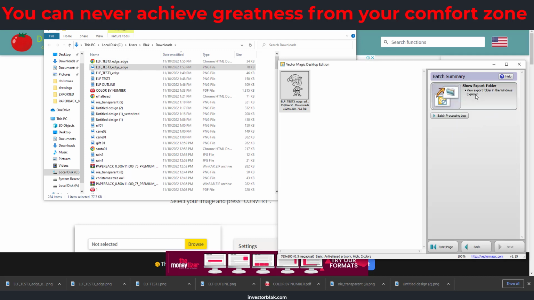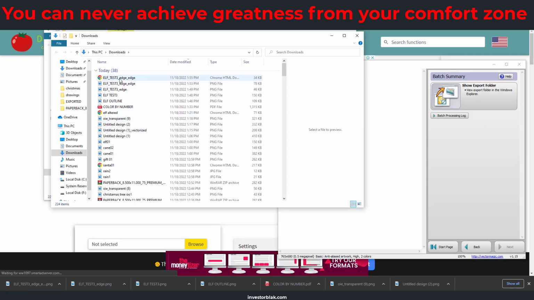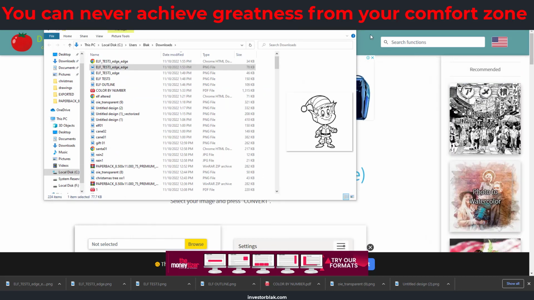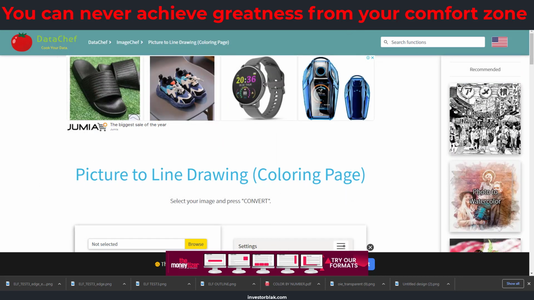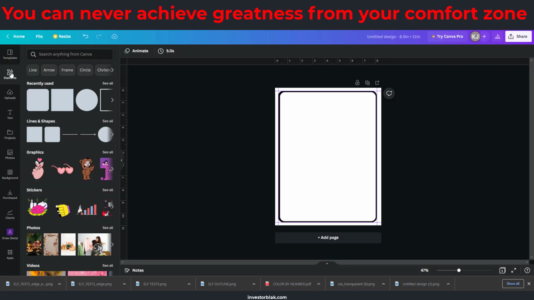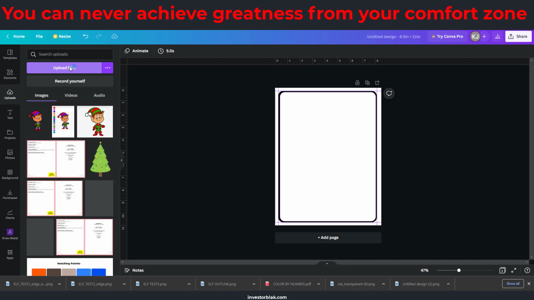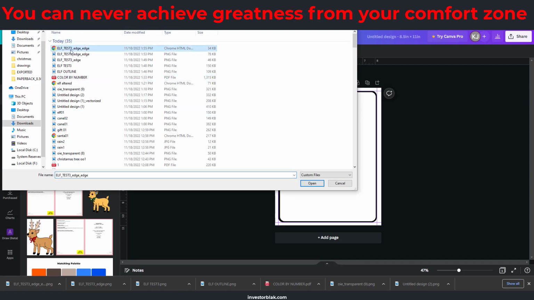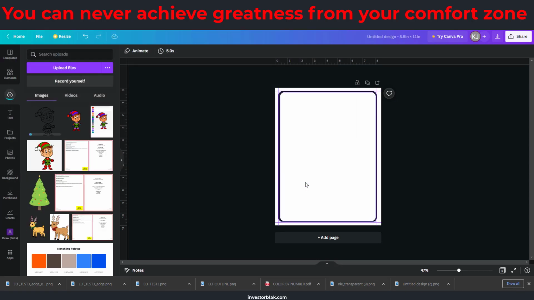So once it's done, click on show export folder, then you're going to see where your file is. As you can see, it has this Chrome logo, meaning that it's an SVG file. So all you have to do is import it to Canva. I'm going to close all these folders, then go back to my Canva for my coloring page. Then I'm going to click on uploads and upload the image I just vectorized. Once you upload it, you're going to see this black and white outline.